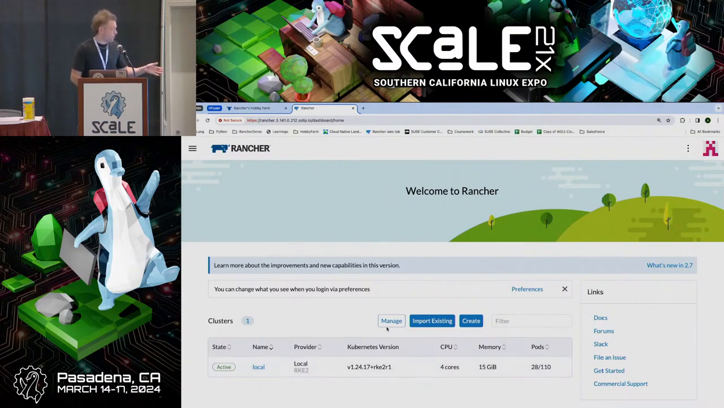But it is good to note, because then you can see things like how many pods are deployed. You can see how much CPU and memory this node has. You can see the version here, and so forth. So everyone should see this. Everyone should have it up and running.